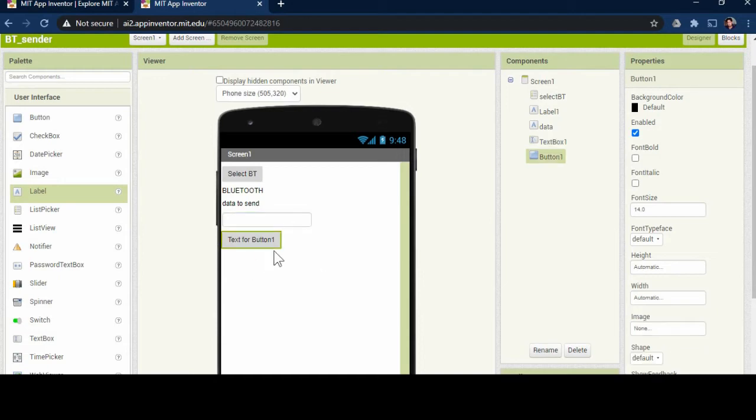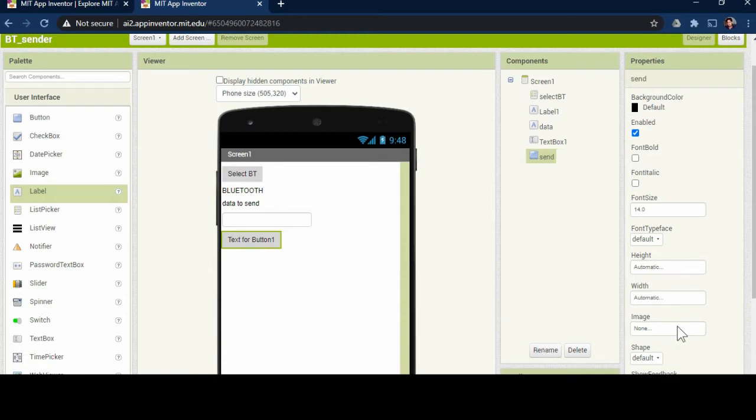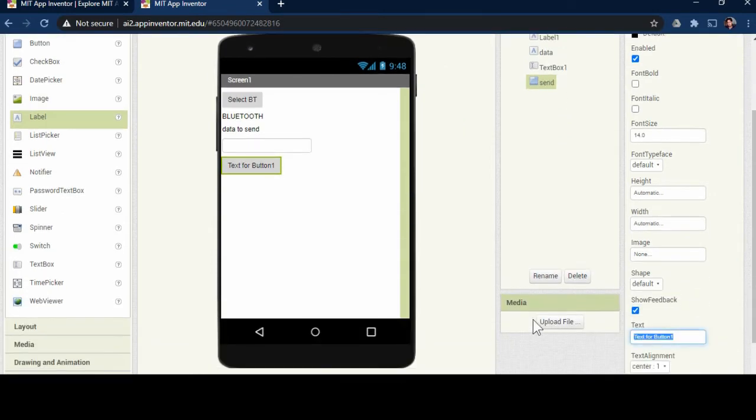And this is the button. So after I enter data in this box, I will click this button. Let's call it send. And the text on this button is also send.